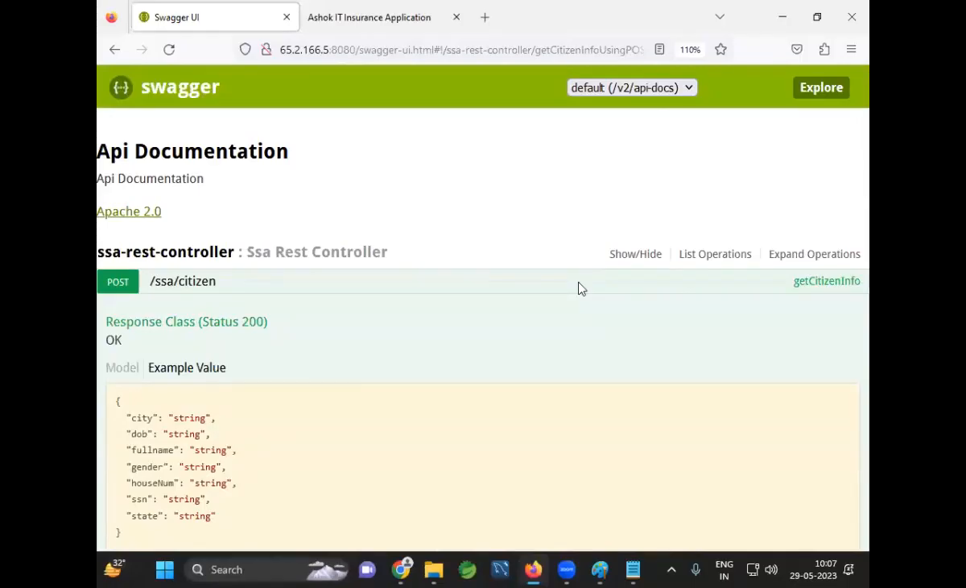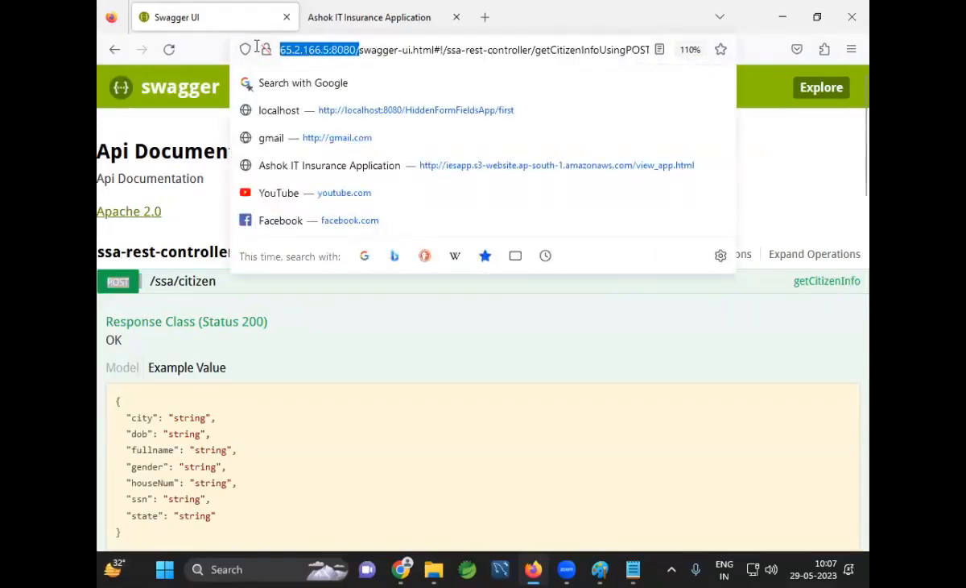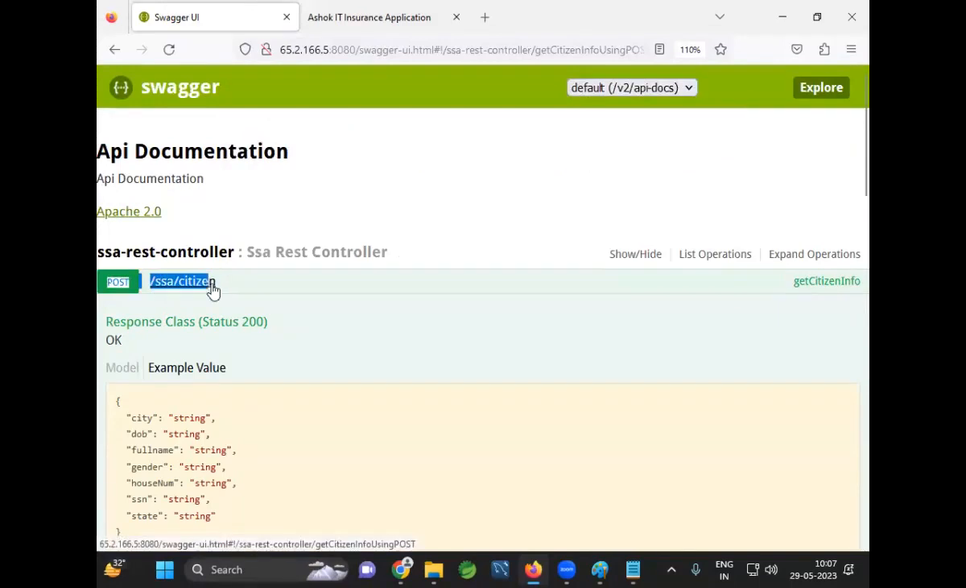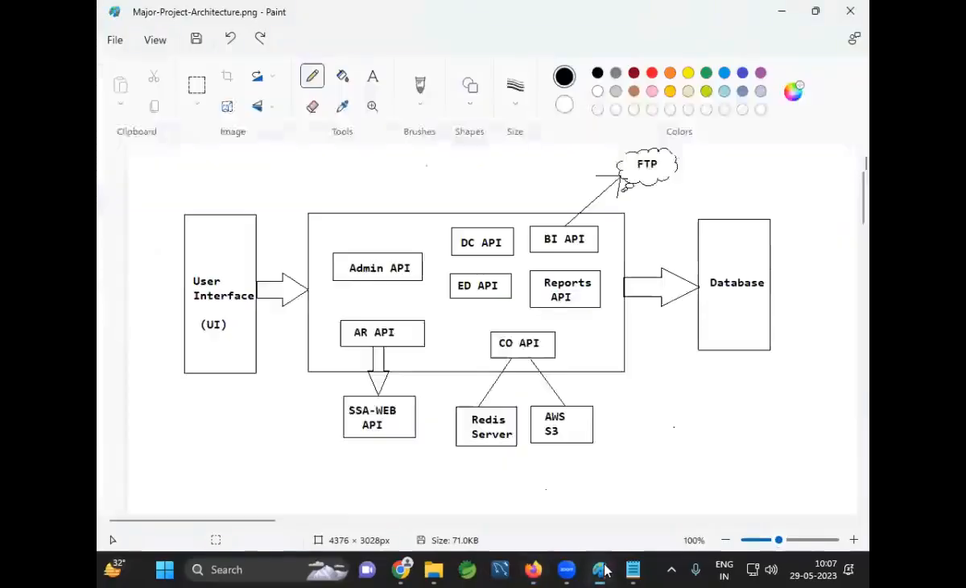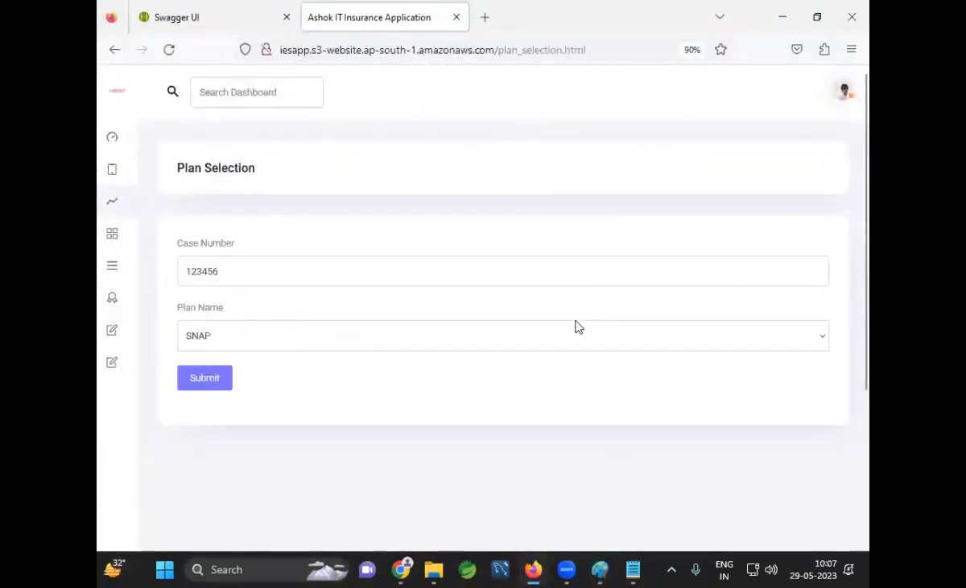Good. Any question, anyone? This will be the URL: localhost colon 8080 slash SSA slash citizen. Up to this, this is the host. After this, this is the URL pattern. Perfect. Good. Online students, I'm stopping now so that you can start your development.